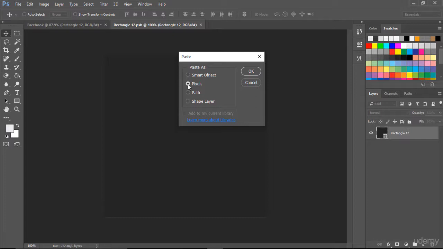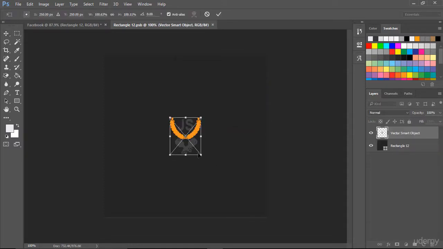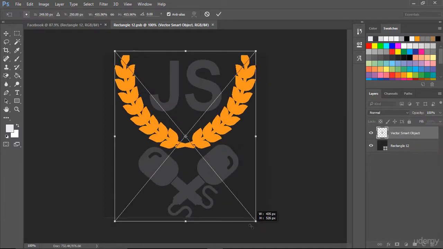So I will not recommend that. I will recommend that you go ahead and paste it via Smart Object, so you can scale it as much as you want. This is actually vector based, so I can just hit OK, and now you can see we can scale it as much as we want. It's really going to be fine.